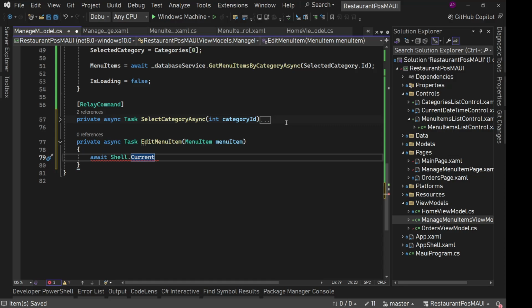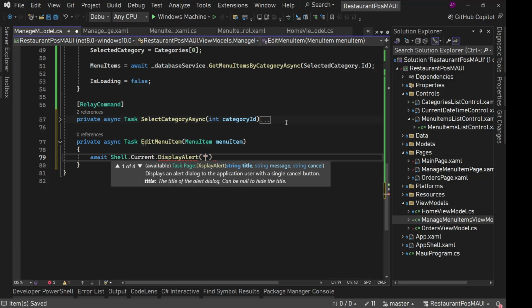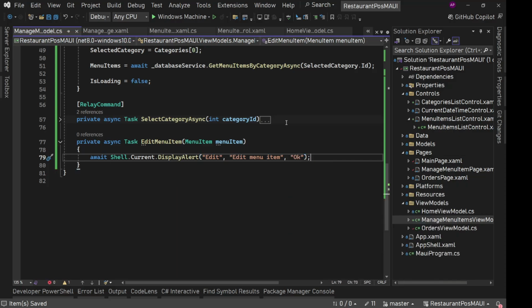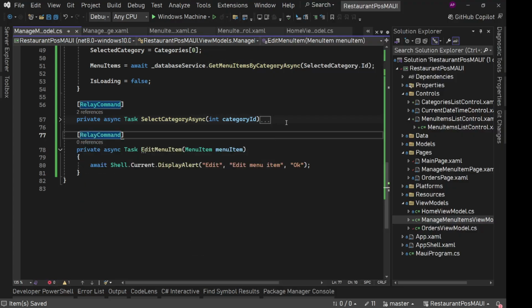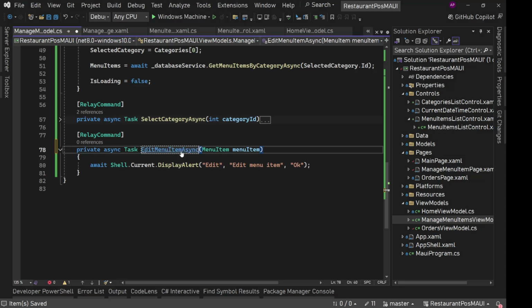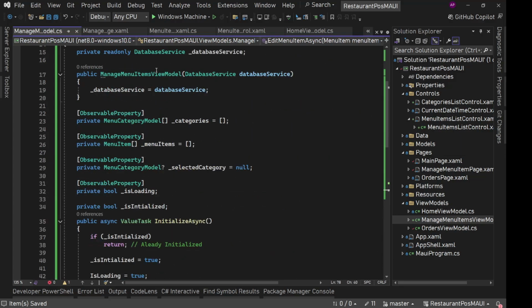We'll do this later. For now, let's have just an alert. Shell.Current.DisplayAlert, Edit menu item, and okay. And this should be a relay command. Save it and we are good. Let's add the async suffix. Our manage menu items view model is ready.